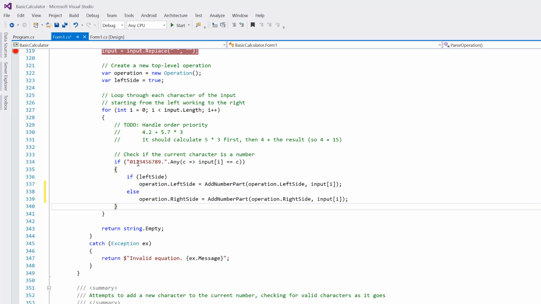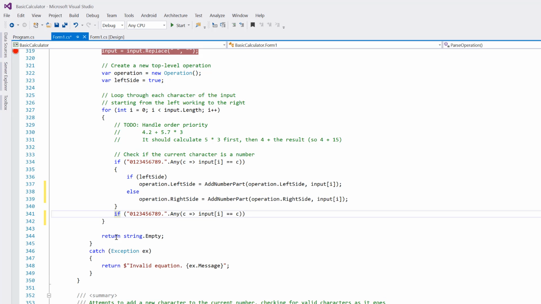The next thing that we expect in part of this equation is these operators. So a plus, a times, a minus, or a divide. So again, save a little bit of time, copy and paste your code. Now you could just do another if, but because if this is true, then the next one can't possibly be true, because if it's a number, then it can't be a plus, minus, times, or divide.